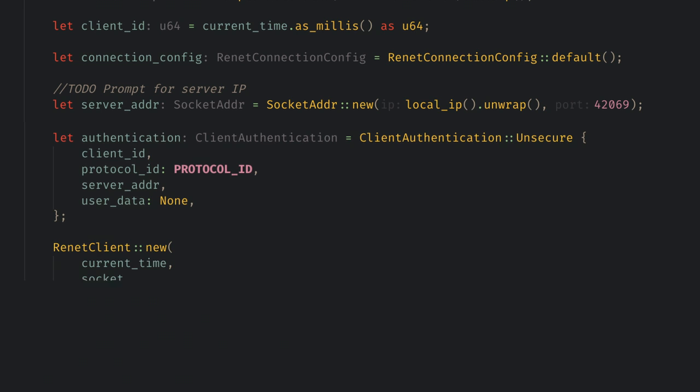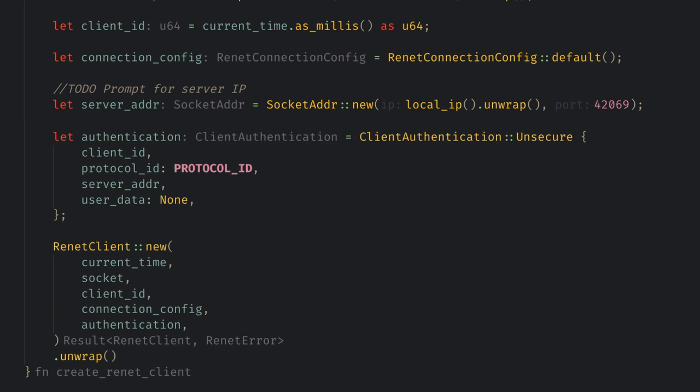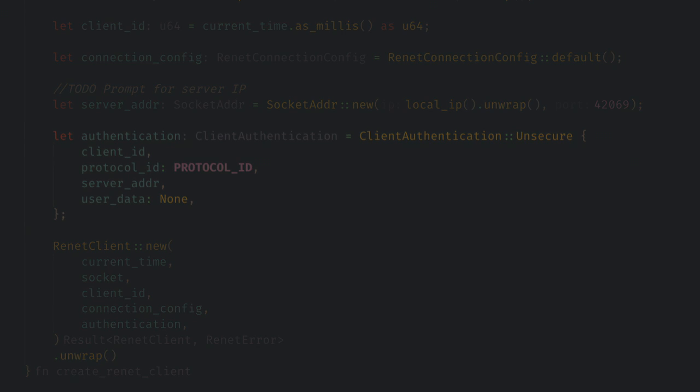Finally, we can create and return the Renet client, which will be added as a resource to our app. Upon adding this, the client plugin will start running and will go through the initial server connection process and begin receiving messages. That's our entire client app done for now.